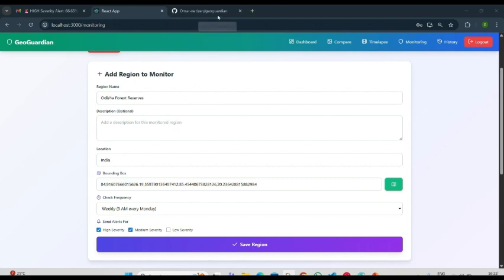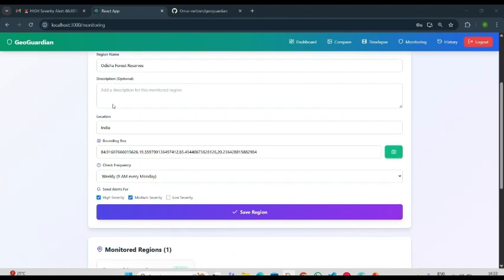Let's just say we added a region, Odisha Forest Reserves. We could have added a description. We added the location India. We updated the bounding box region. The system checks automatically, daily, weekly, or monthly. When high severity or medium severity changes are detected, you get instant email alerts.